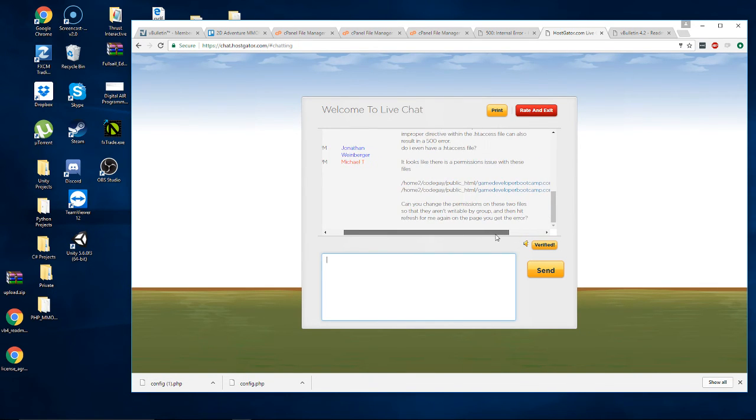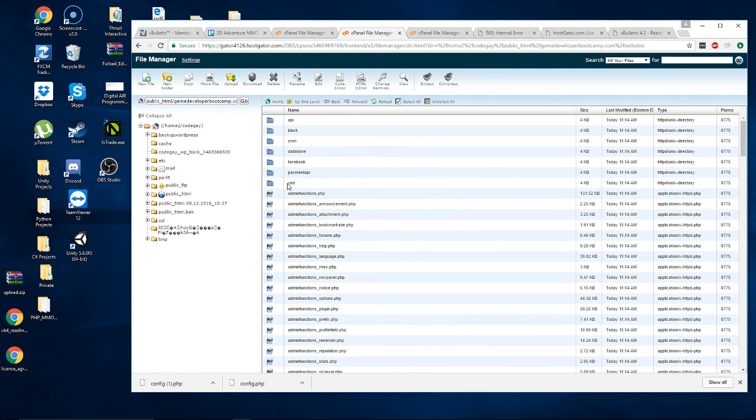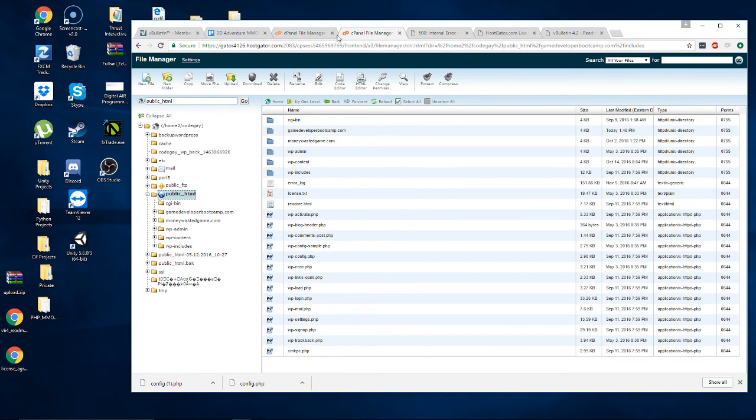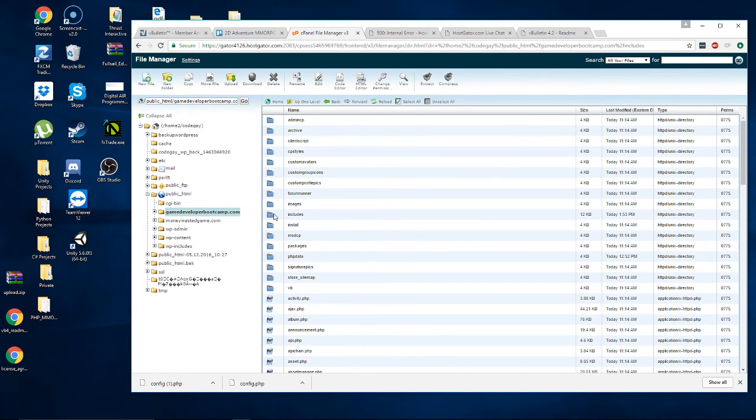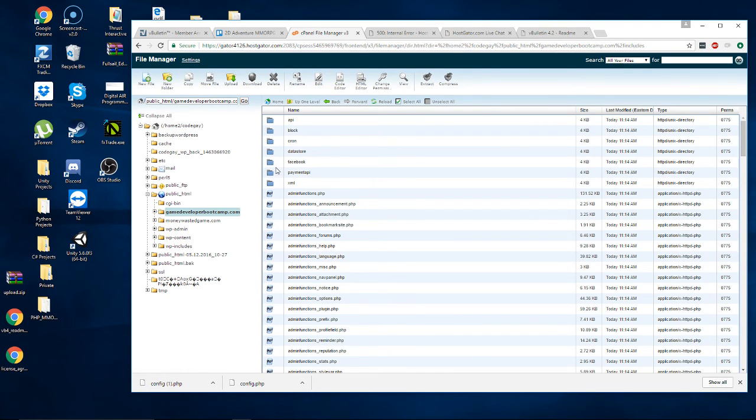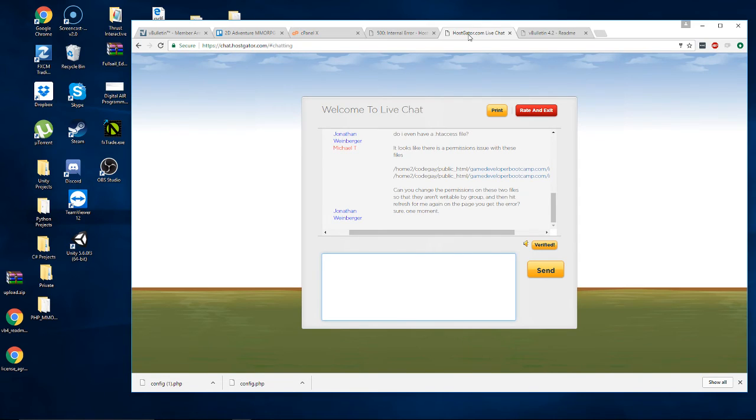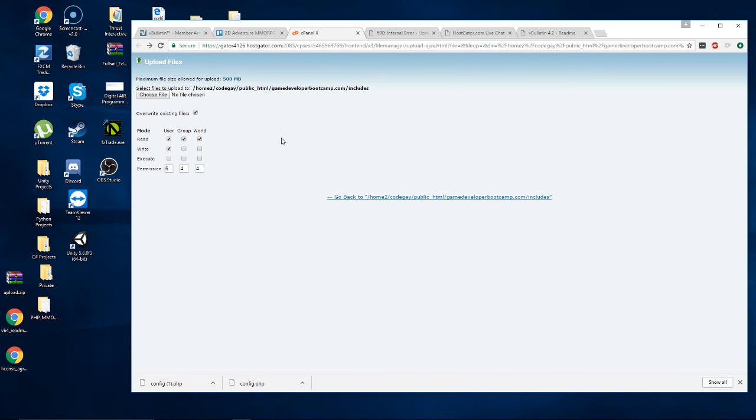Okay, here he goes. He says, it looks like there's a permission issue with these files, index and install. Can you change the permission on these two files so that they aren't writable by group, and then hit refresh for me again on the page you get the error? Sure, one moment. He says go to install.php, right? Gamedeveloperbootcamp.com/index.php. Okay, one sec.